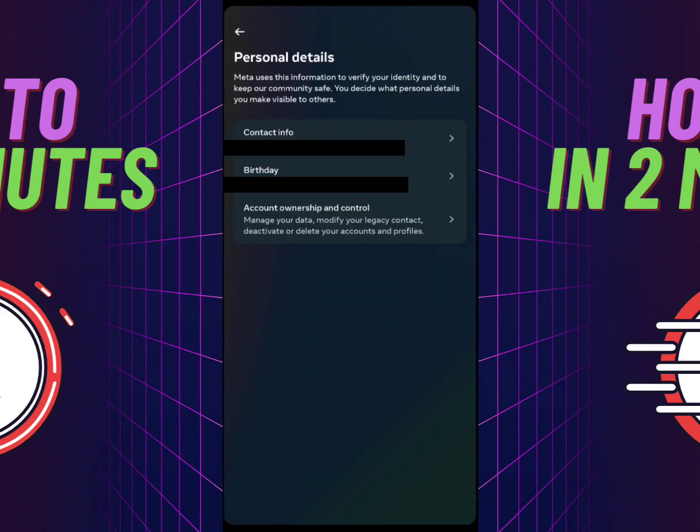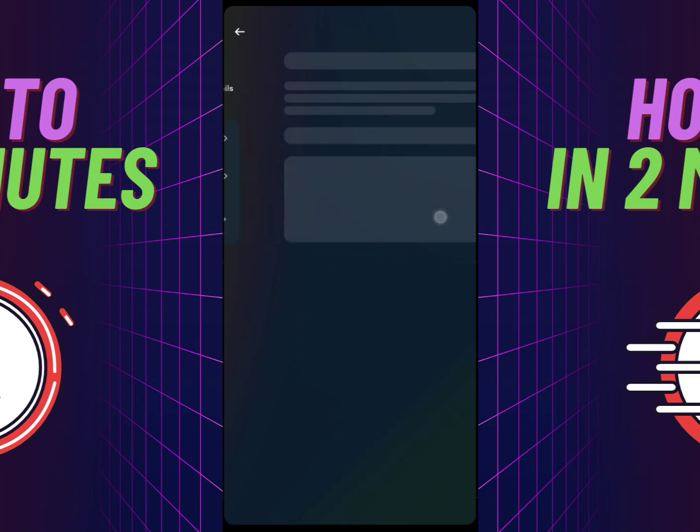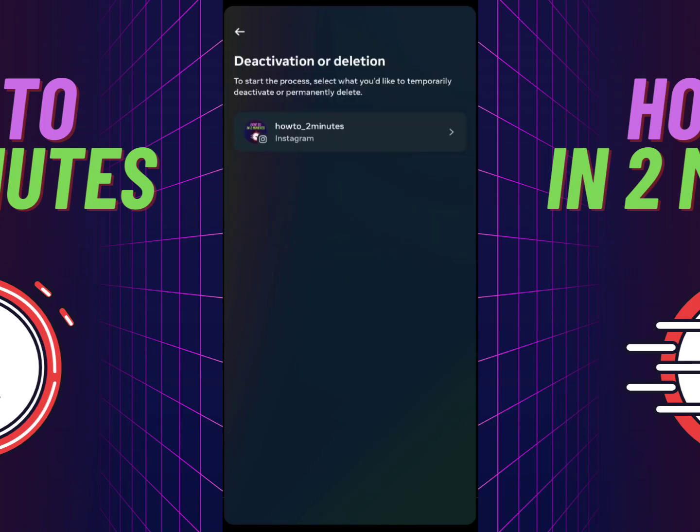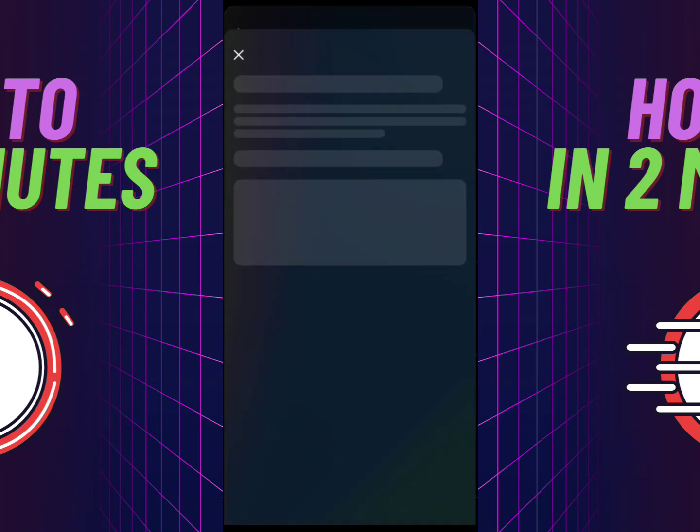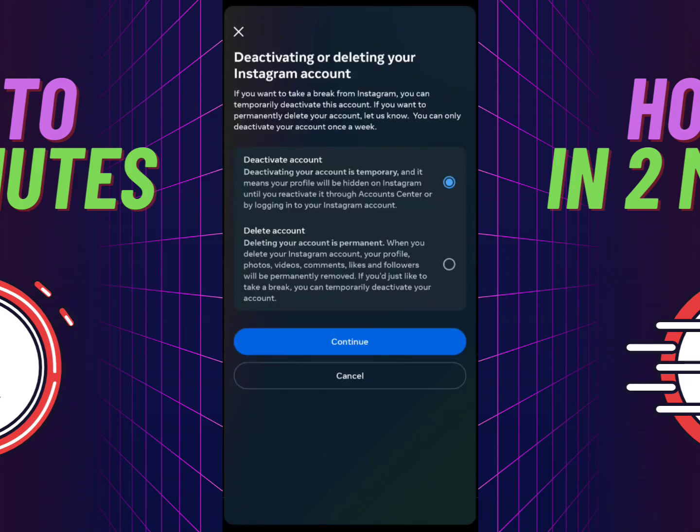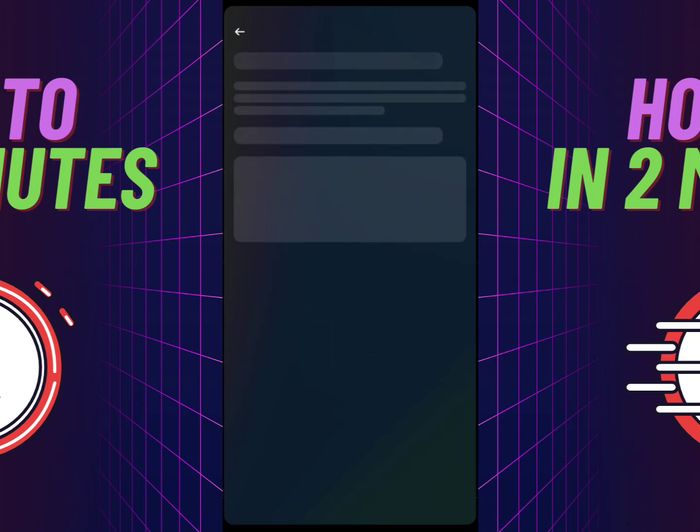There you will find an option named Account Ownership and Control. Click on it, and click on this one as well, and select your account. After that, you will be shown an option for deactivation or deletion. Since we are deleting our account, press the Delete Account option and hit Continue.